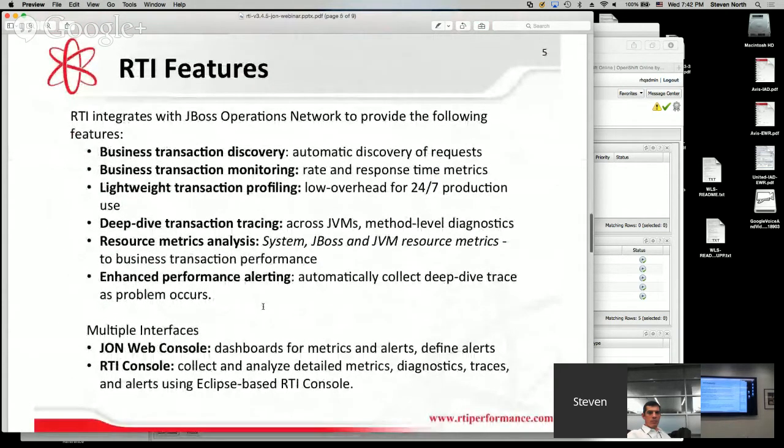All right, so RTI integrates with JBoss Operations Network, which is what we're going to show you here. It also can run directly connected to JBoss. For example, developers can do that in their own sandbox JBoss. We also have an OpenShift cartridge. You can try it out on OpenShift, and you can just install it in the cloud if you need to.